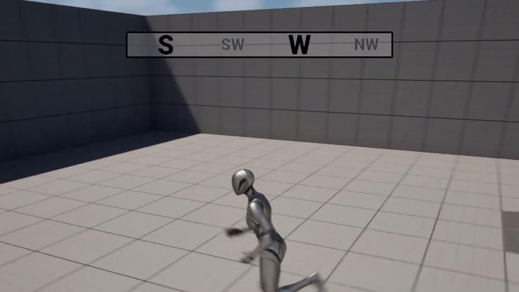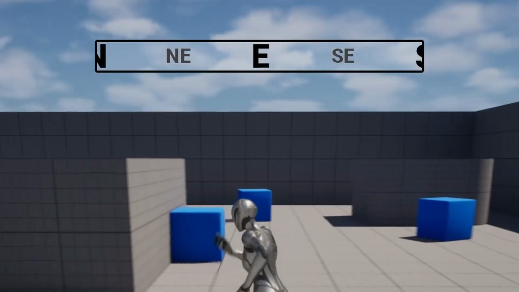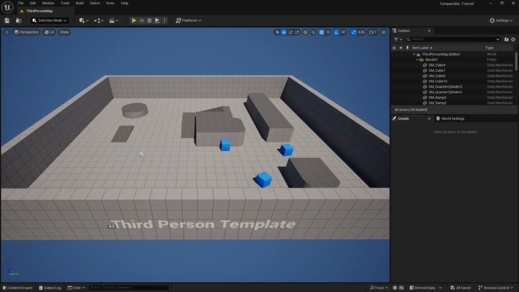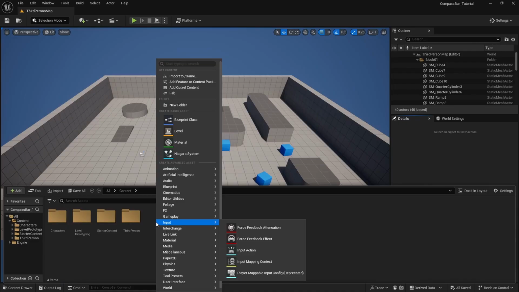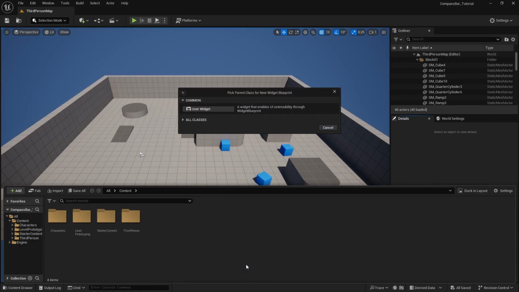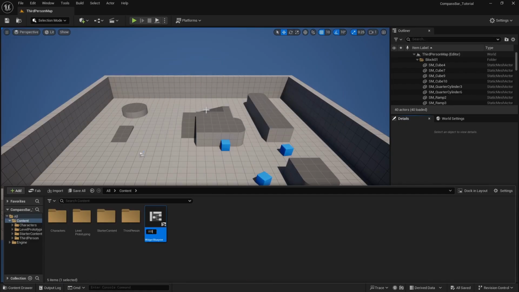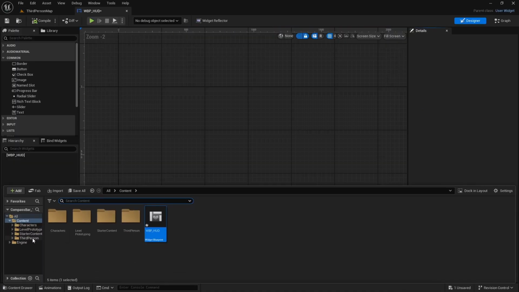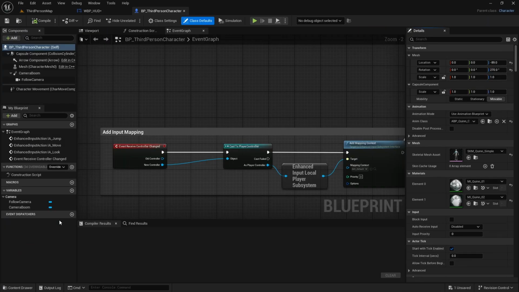In this video we will create a compass bar for your game. First you need something to have a compass on, so if you don't have one already, let's create a HUD. Right click under user interface, select widget blueprint and name it WBP_HUD. We also need to show it to the player, so open your character blueprint.